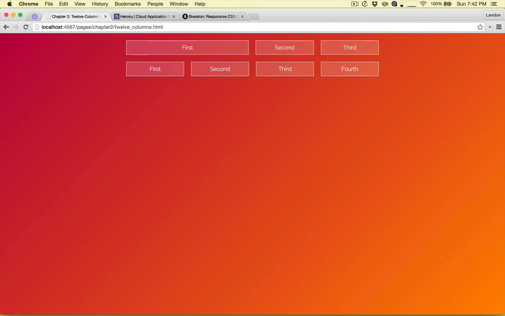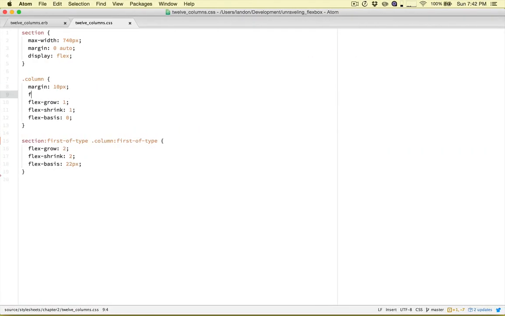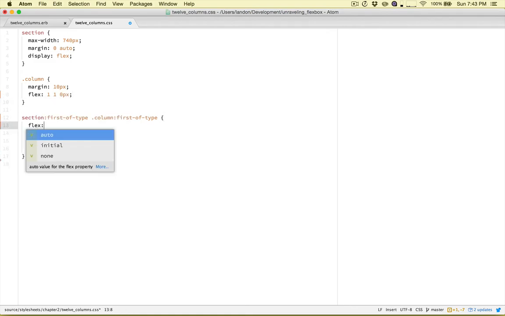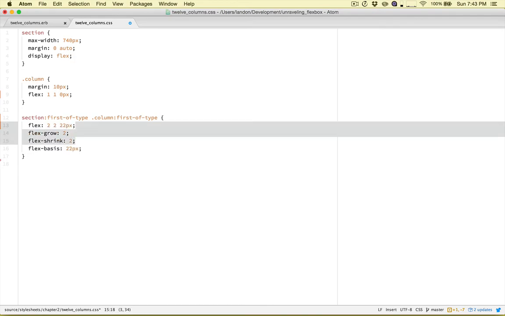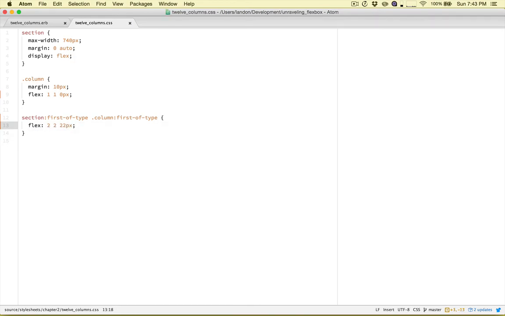So together, flex grow, flex shrink, and flex basis form the cornerstone of what makes Flexbox flexible. Since these properties are so closely tied together, there's a handy shorthand property, flex, that lets you set all three. So you use it like this. So the first value is flex grow, the second value is flex shrink, and the third value is flex basis.